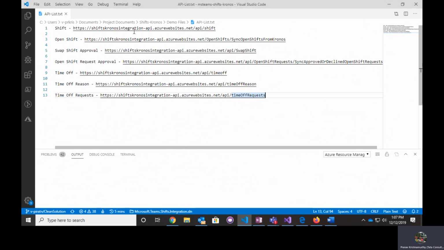Upon the click of the done button, and for every Logic app run, the following APIs are going to be called. The Shift API, which will sync shifts from Kronos into Shifts. The OpenShift, swap shift approval, OpenShift request approval, time off reasons, and time off requests. These are the entities that the API will sync from Kronos into Shifts.